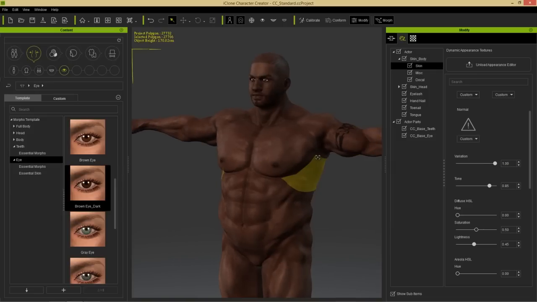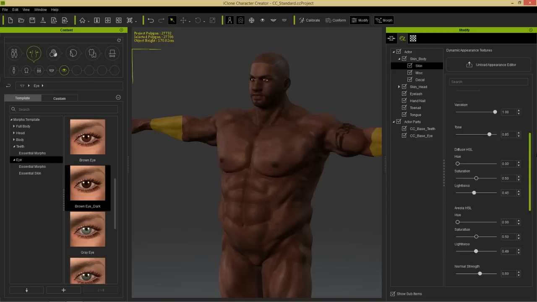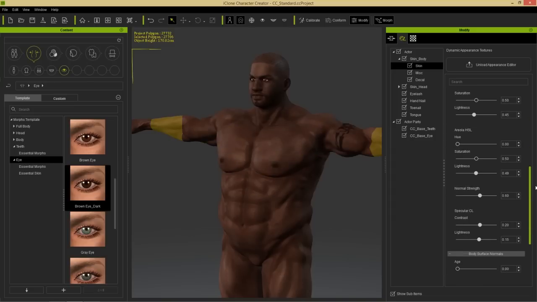So this guy's already pretty jacked, but we can do one more thing to really define that musculature a little bit more. Let's go down all the way here in our body base. Let's go down all the way here to our specular CL, which stands for contrast and lightness.